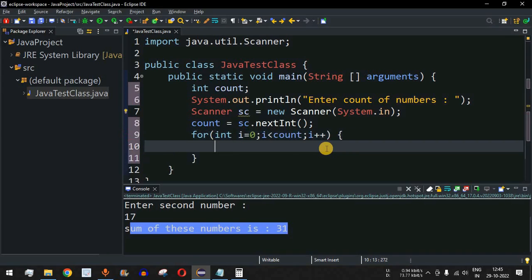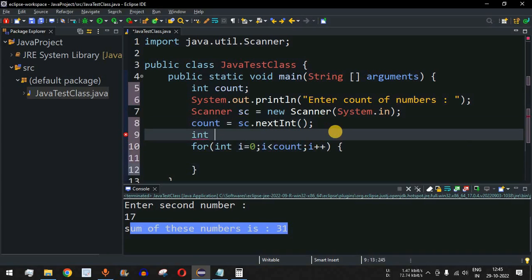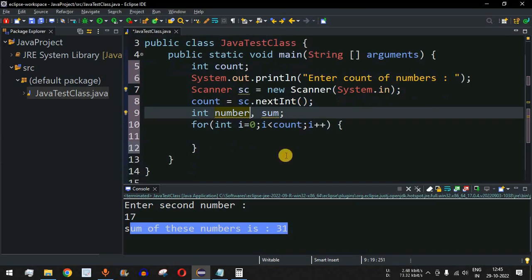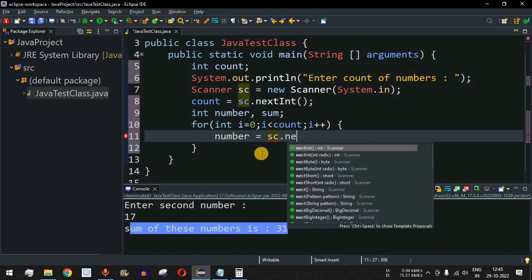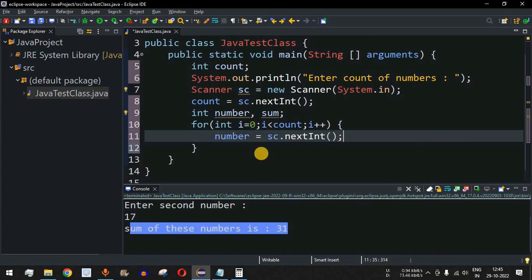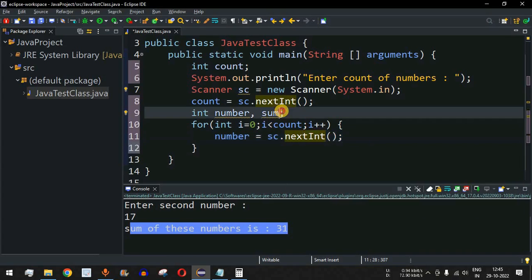Now guys, inside this we will have to take all the numbers one by one. So I will just take one variable over here, that is number, and then another variable which will store the sum of all these numbers. So one by one we will take all the numbers. So over here I'll say number is equal to sc dot nextInt. So the very first number that is entered by the user, we will have to add it into the sum. Now guys, over here initially I will say sum is equal to 0, because we have not added any number so far.